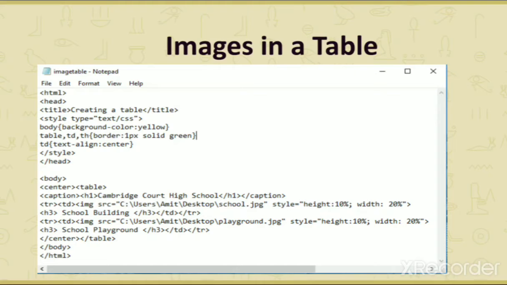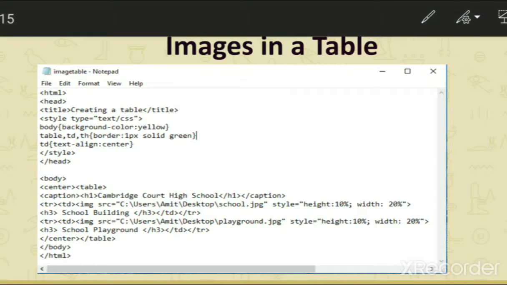Images in a table. Images can also be inserted in a table, and for that the coding is: first we have to start with the HTML tag, which marks the starting of the HTML document. After that we have the head tag, which includes the title tag, and this time we have given the title as creating a table. Fine.